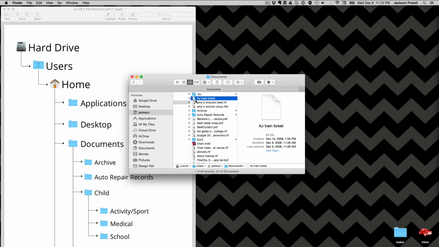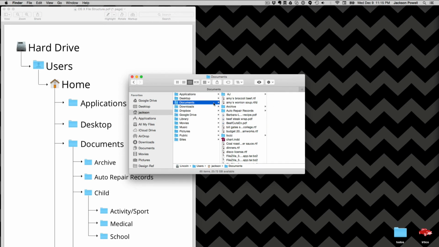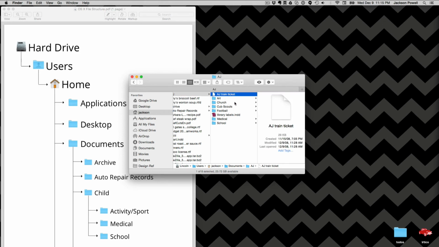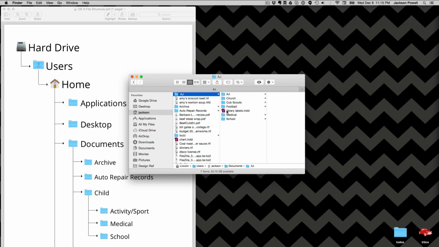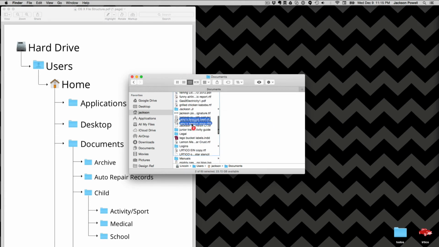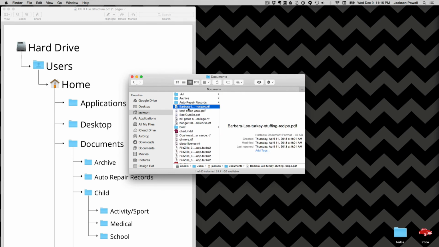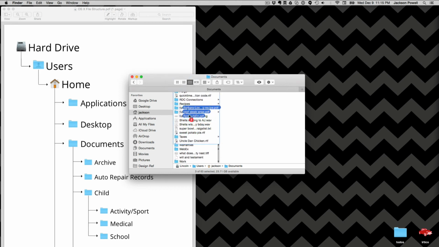AJ train ticket. So let's drop that into his folder, and this was for arts and crafts, so I'm going to put it in there, and so was this, so we'll just drop that there so we keep it nice and clean. Here's a couple recipes. We've got a recipes folder, more recipes, more recipes, more recipes. So let's put those into the recipes.